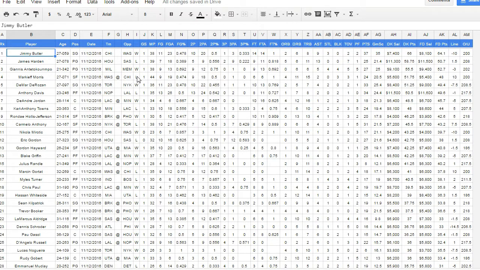Where to get these? It's DFSOnDemand.com. I have a couple of past seasons for various sports, including the NBA, and I update these on a daily basis every morning if you are a pro member.